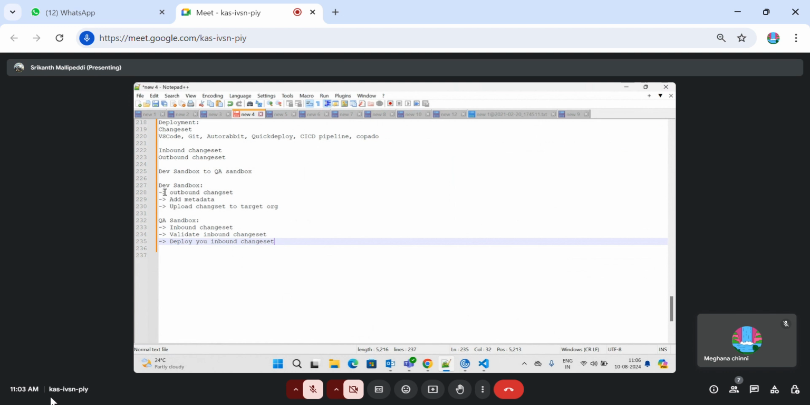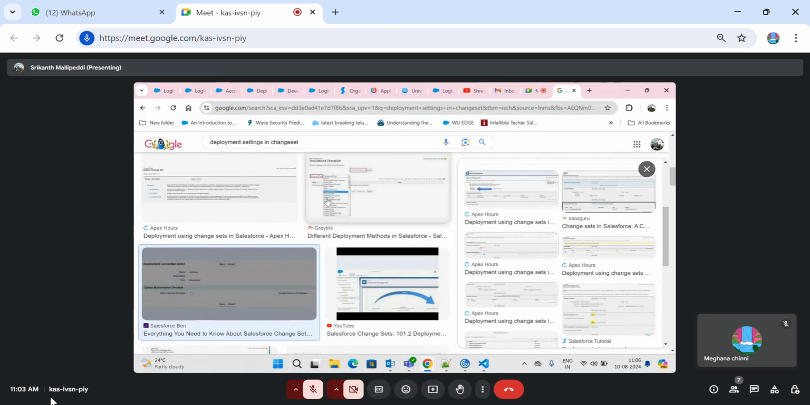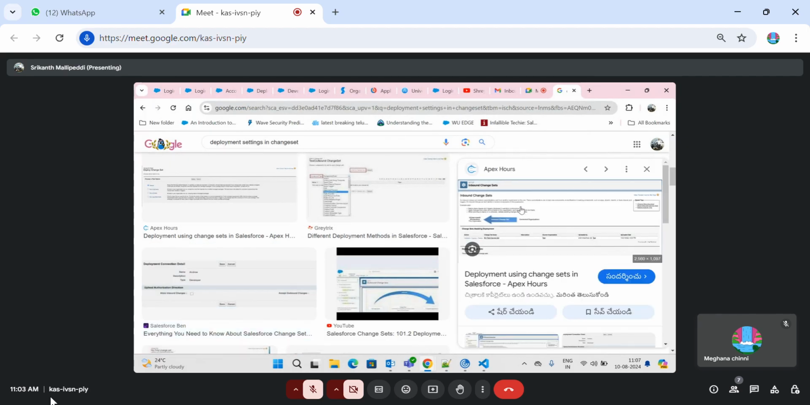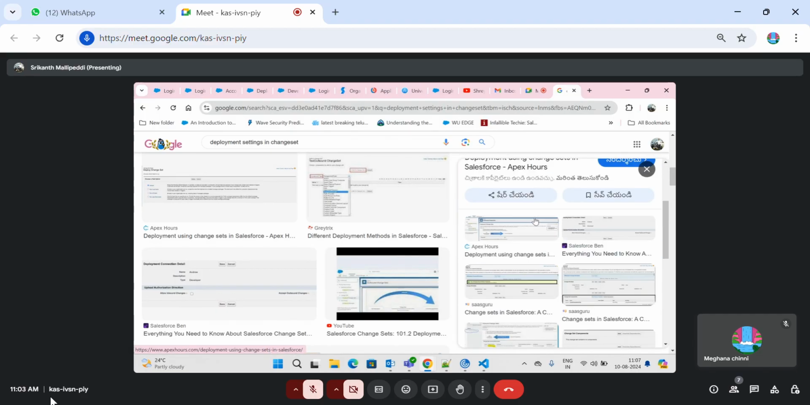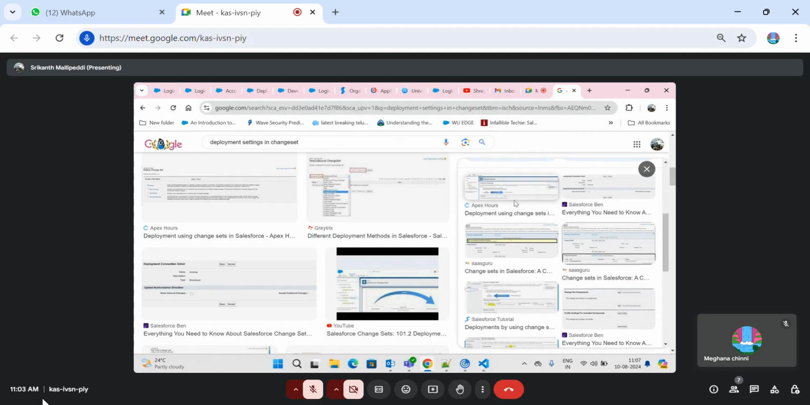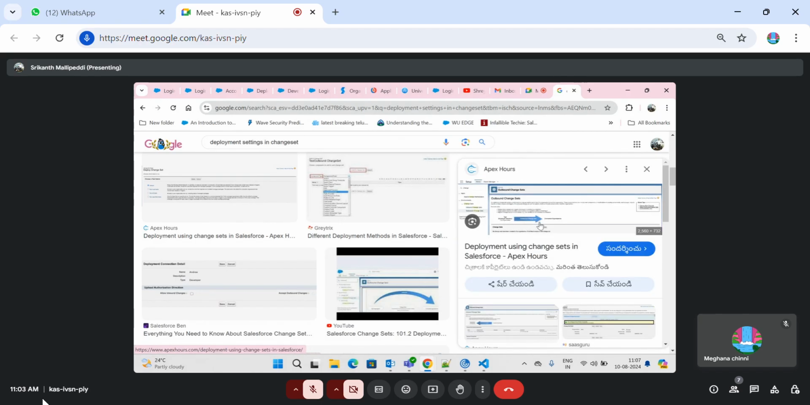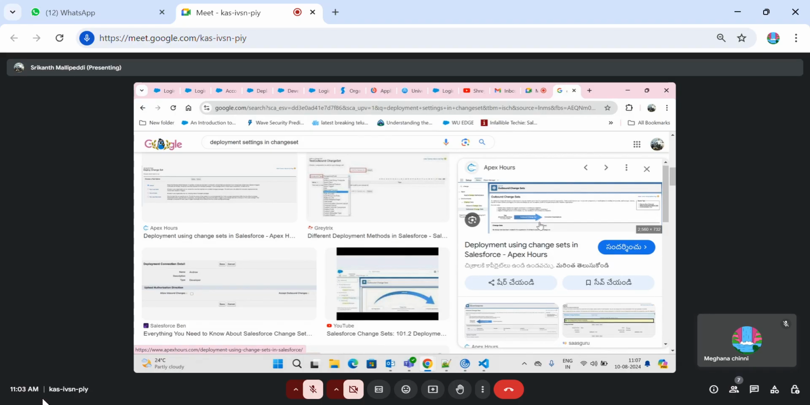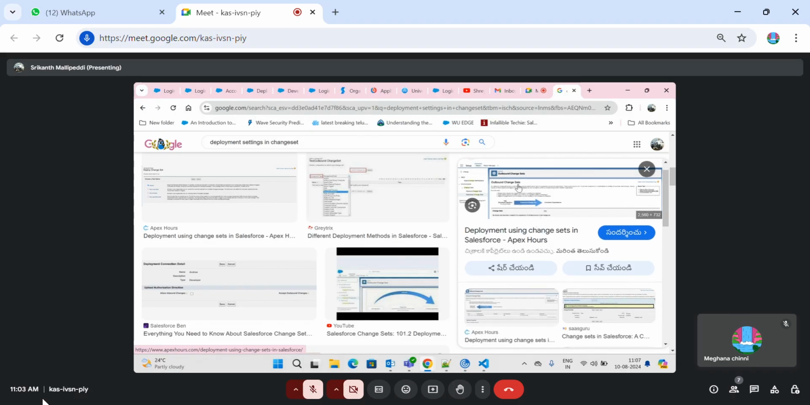Within the dev sandbox, we can go with an outbound change set, and then you can create the outbound change set. Once you create the outbound change set, the change set is available like this. So the outbound change set is available by default like this.